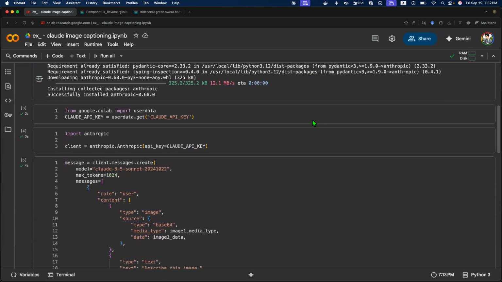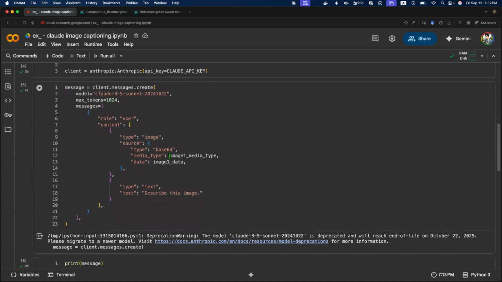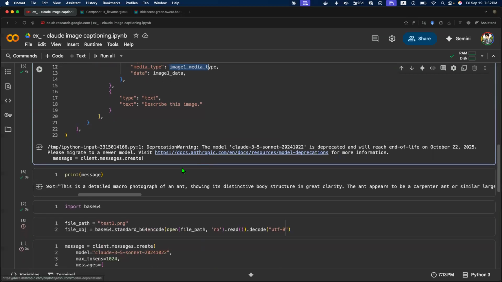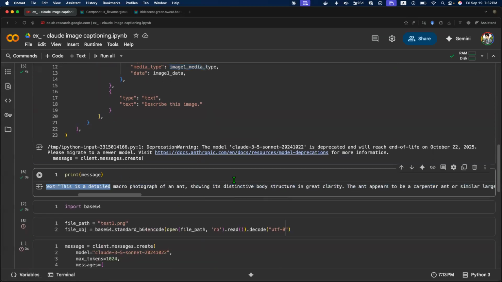And then you have your Claude API key in here. You can send in an image, and then it will describe something back. This is a detail of an ant showing its distinctive body structure, so on and so forth. So this way you at least get the image-description pair, right? And now all you've got to do is tag a question to it. The question can simply be what's in the picture, and then the answer is the sentence here. So now you have your image, question, answer pair. Make sense? And then you can fine-tune your own VQA model.